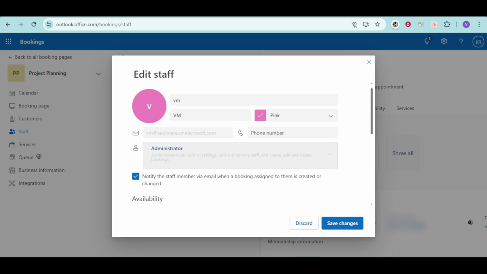You can also update their initials. These are often used in calendar views as a quick way to identify who a booking belongs to. If the initials aren't clear or you've changed the person's name, it's a good idea to update this field so it stays consistent and easy to recognize.